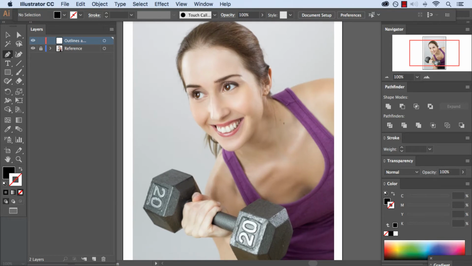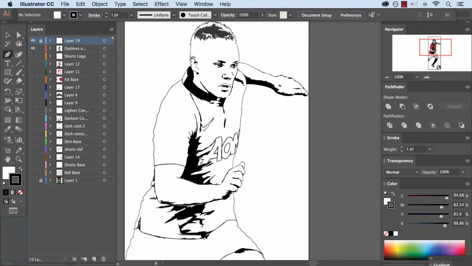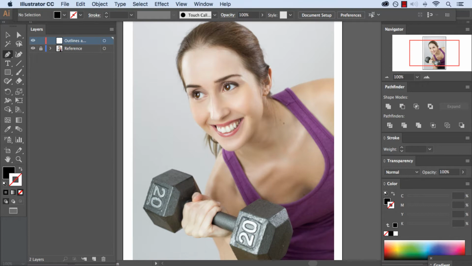Okay, so I'm just going to flip over to this previous illustration I was commissioned to create a sports editorial from, and we can see the outlines and shadows layer here. We've got the outlines around the eyes, nose, mouth, and drawing in the main shadows on the clothing and body parts. Okay, so let's flip back to our reference image.